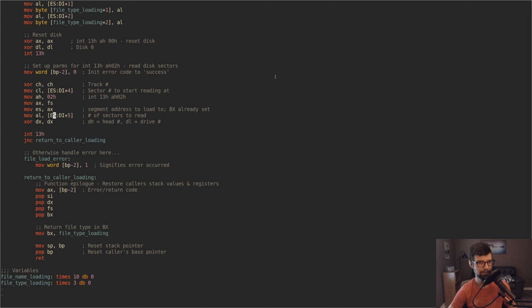Now, I'm using ES:DI to get the number of sectors, which this value is correct, right? It's C for this one because sector 12 is where it starts. But I'm changing ES here to the value of FS, which is 1000. So ES is pointing to 1000, BX is 0, that's pointing to 10,000. But if we're trying to get the info from the file table, we need to point to 1000, not 10,000.